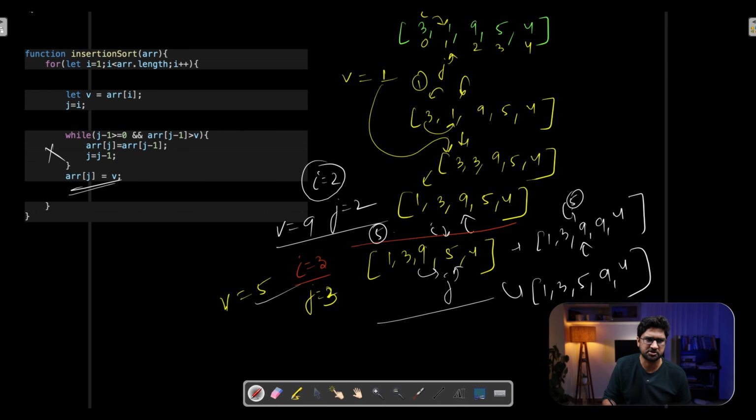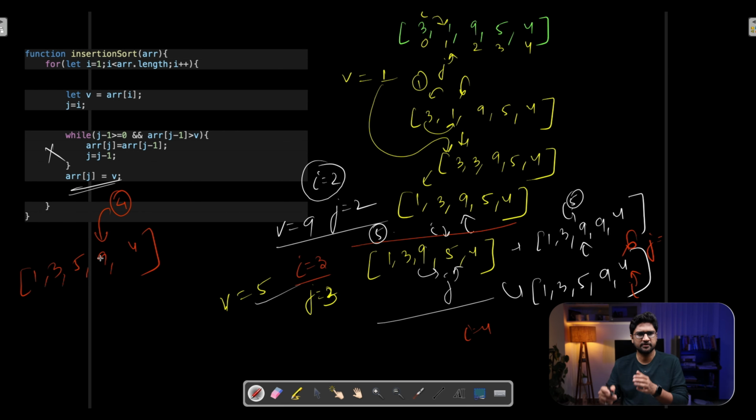Now in the last iteration, the value of i has become equal to 4. i is here, j is also here. So I put it here, on the left hand side: 1, 3, 5, 9, 4. I am taking out 4. I compare 9 and 4. 9 is more than 4, so it is moved to the right. So this will become 9.